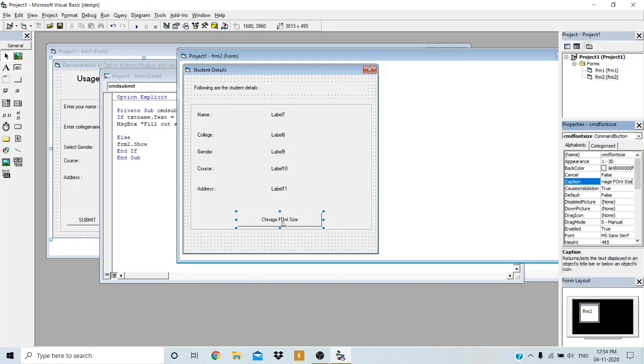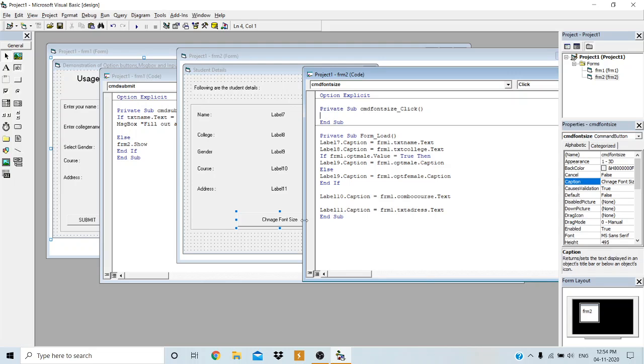Okay, and I will write the code for this one. I want to change the font size when I click on this command button. So this is in the second form. When I click on this command button, it has to display the input box, because I want to demonstrate the input box here.